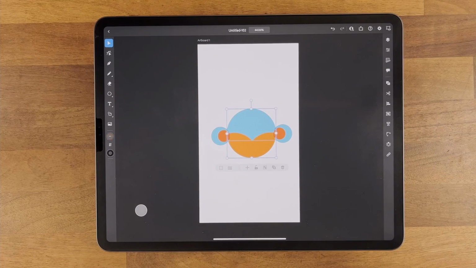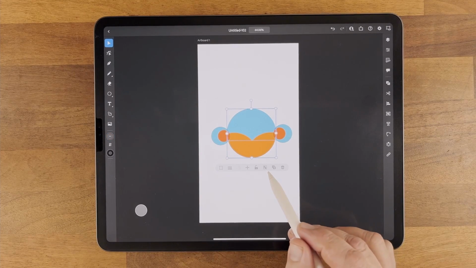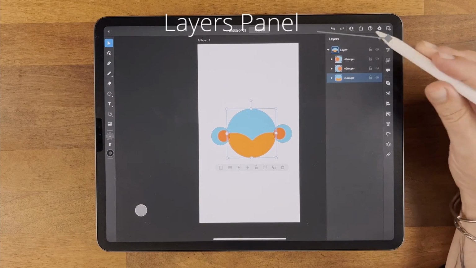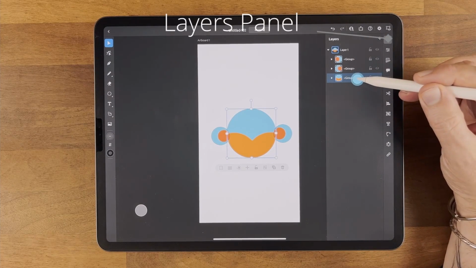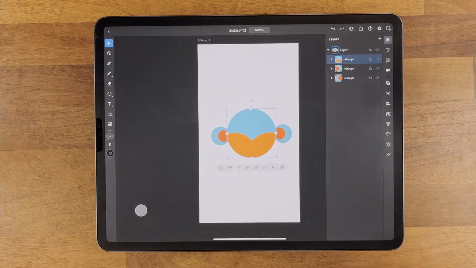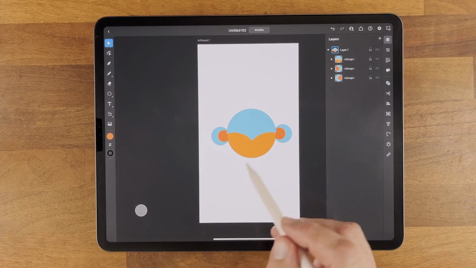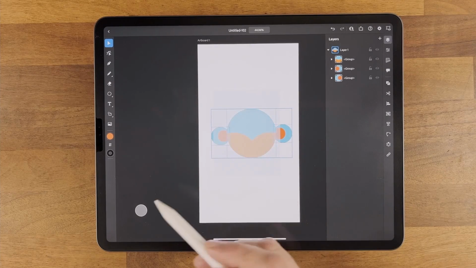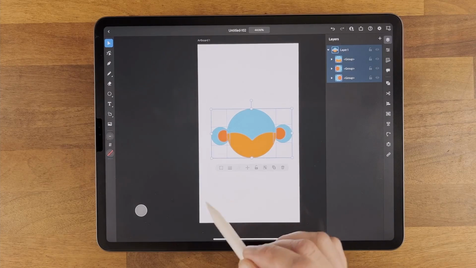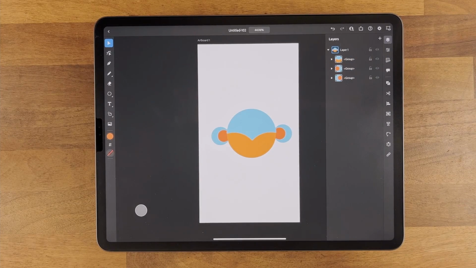I'm going to take these two shapes, which I will group together, and I'm going to go up to my layers panel. I'm going to drag that group above the other two groups, so the head is in the front. We can select all of those and get rid of the stroke, so we're just left with the monkey itself.